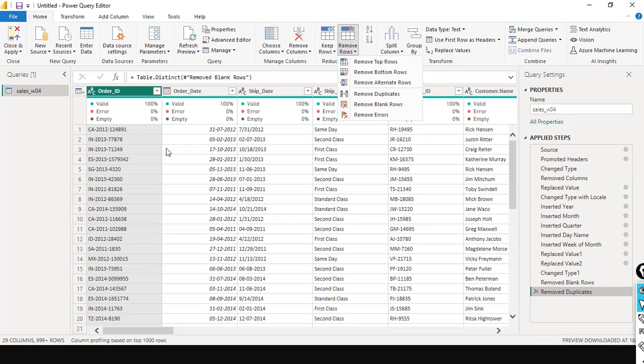So for example, with keep top rows, display the top 10 rows or 20 rows. In that case, the number of records will get reduced. With fewer records, if you do some kind of analysis, the performance will be faster.